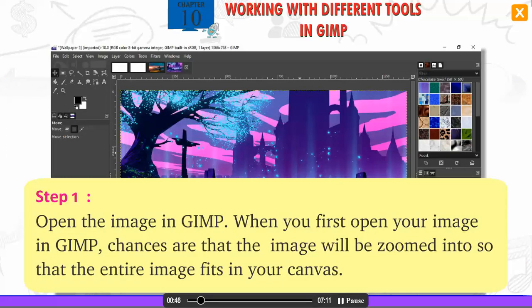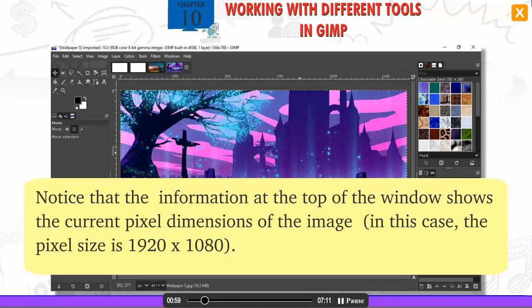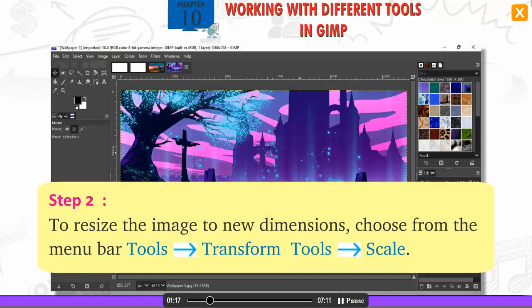To resize the image to new dimensions, the steps are: Step 1. Open the image in GIMP. When you first open your image in GIMP, chances are that the image will be zoomed so that the entire image fits in your canvas. Notice that the information at the top of the window shows the current pixel dimensions of the image. In this case, the pixel size is 1920 by 1080.